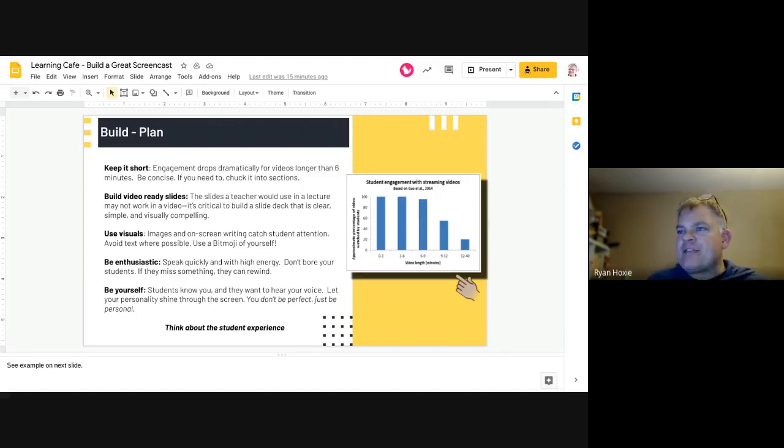Be enthusiastic when you're putting your soundtrack in there. And luckily, with Screencastify or any of the other tools out there, we don't have to worry about adding a soundtrack to a video track, to all these different tracks. They make it super easy to record and go. Be enthusiastic as you're recording those screencasts. Speak quickly with high energy, keeping your students engaged with your voice, in addition to the visuals that you're building in there as well.